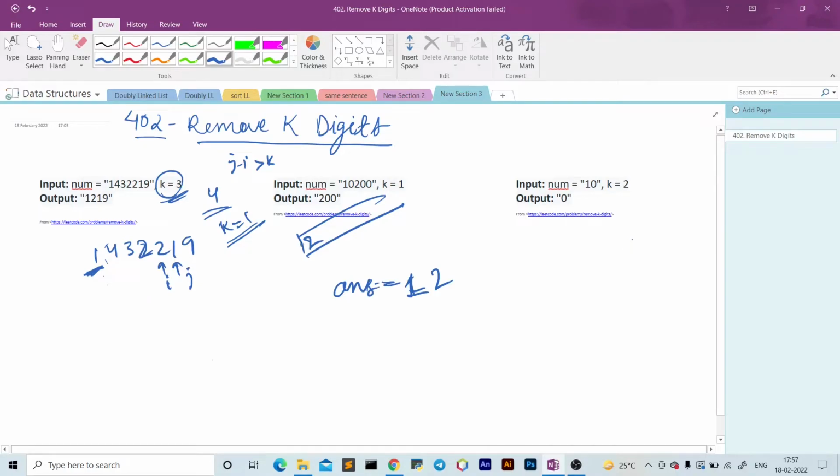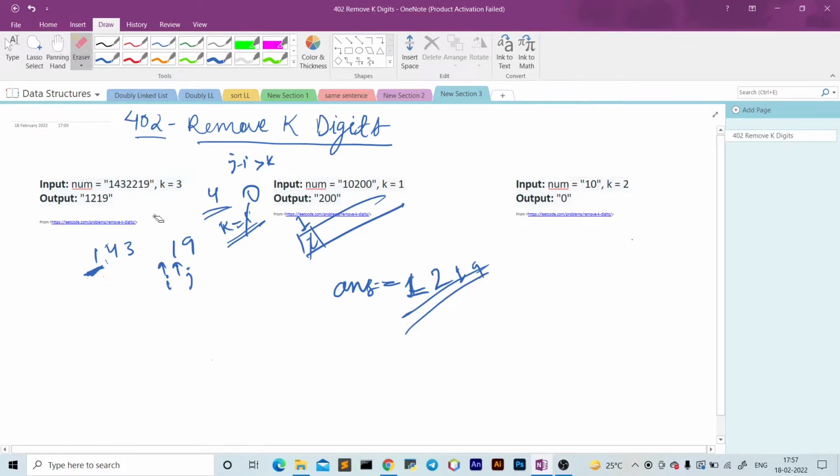So now 1 is smaller than 2, so now this one will be added here. So for this window 1 is the minimum, so 1 will be added here. Now again we have not considered this 2, so that means we have removed this 2, so we'll set our k to 0. Now k becomes 0, so we'll directly add 9 here, so this will be our answer.